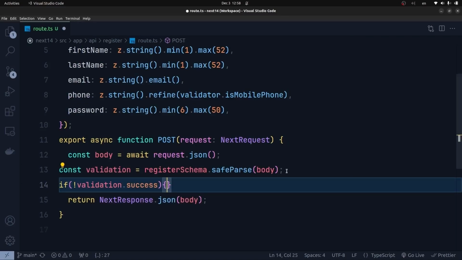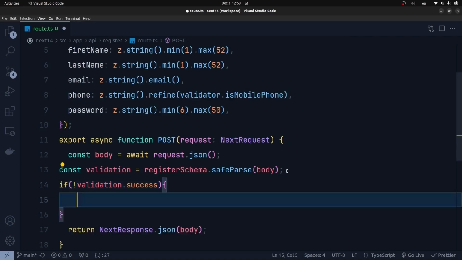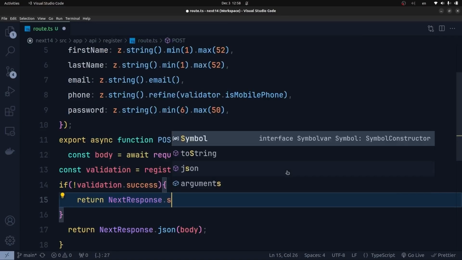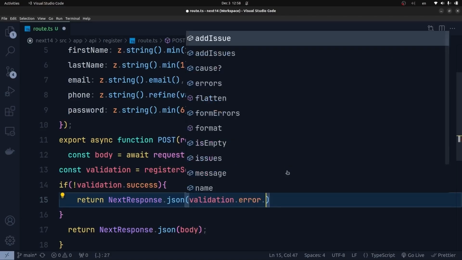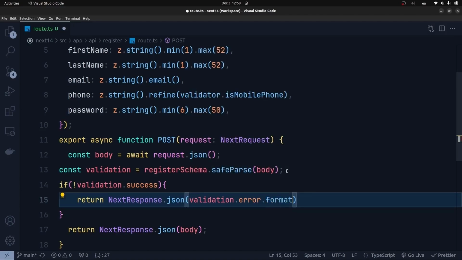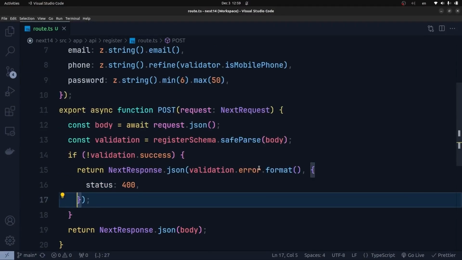We can return an error message as the response of this API. So here I'm going to say return NextResponse.json, okay, and then put the validation.error.format function, okay. It will automatically create an error message based on the validation that we have here. And then we can put a configuration object here and set the status of this response to 400, which means that it was a bad request. Okay, so let's save this, and now we can test it in the Insomnia.